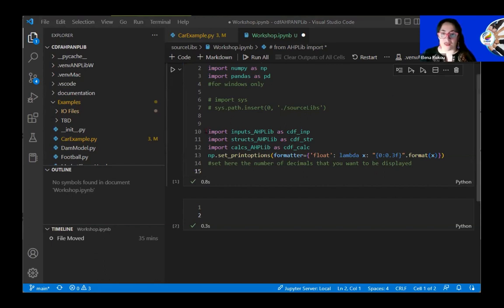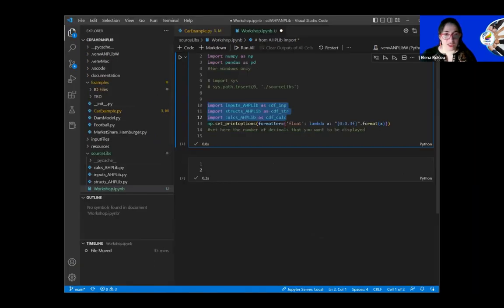Over here are the three important files for me. One is called AHP InputsLib, StructLib, and CalcLib: how to handle inputs, how to structure a model, how to do calculations. And because our purpose is for you to be able to edit and change this stuff, I'm also going to give you a very quick tour so you know what we are going to be using.